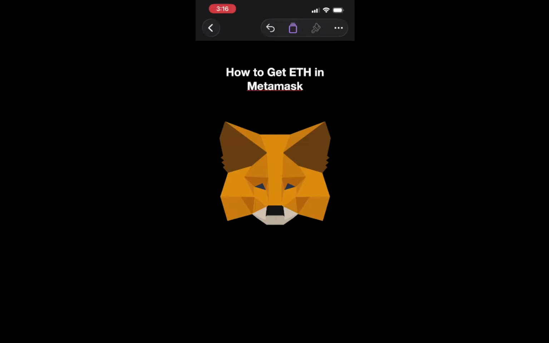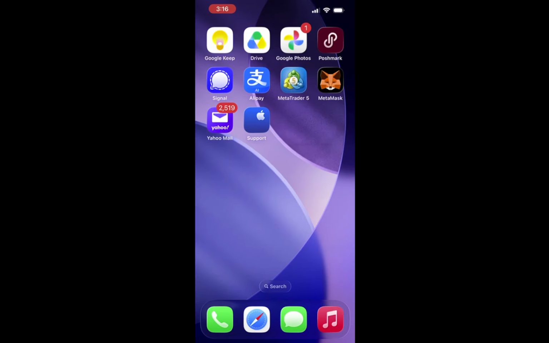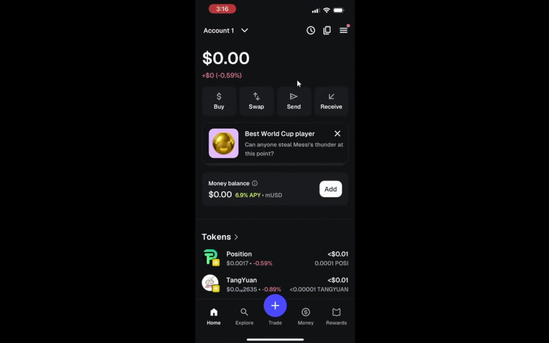In today's video, I'm going to teach you how to get ETH in MetaMask. First, open MetaMask on your iPhone, Android device, or browser extension. This is the gateway to your cryptocurrency transactions. When you launch the app, you will see the familiar MetaMask Fox logo. The interface is user-friendly, designed to make your navigation smooth.